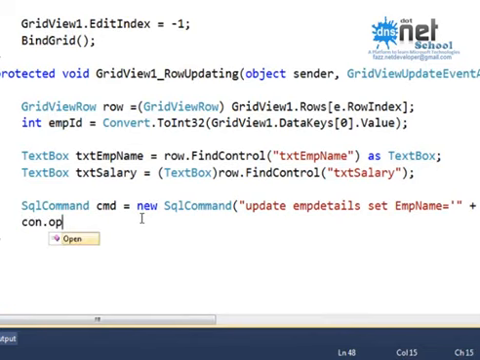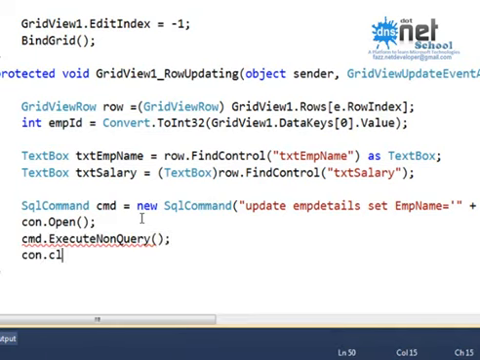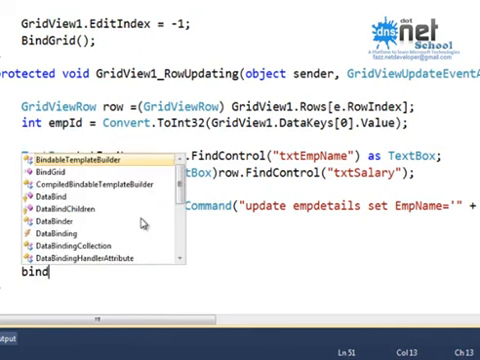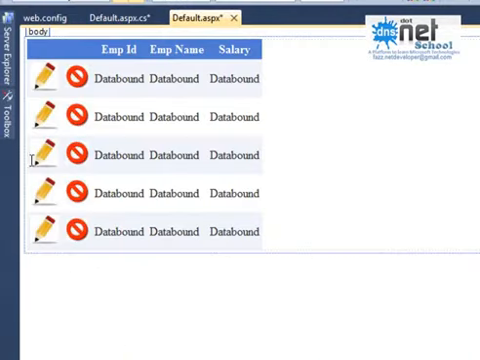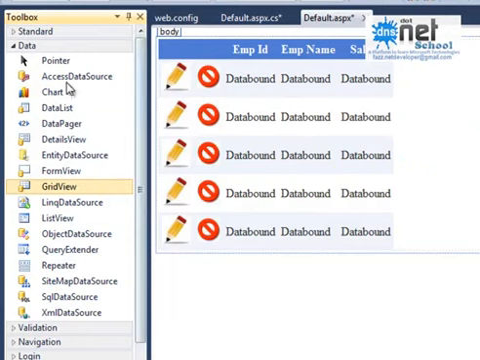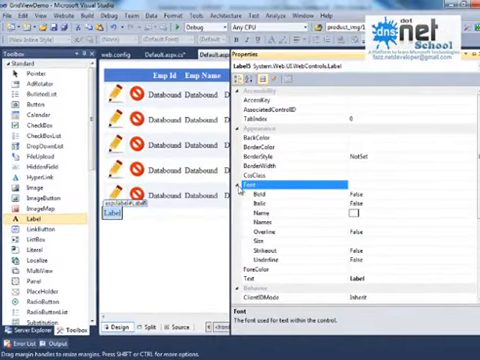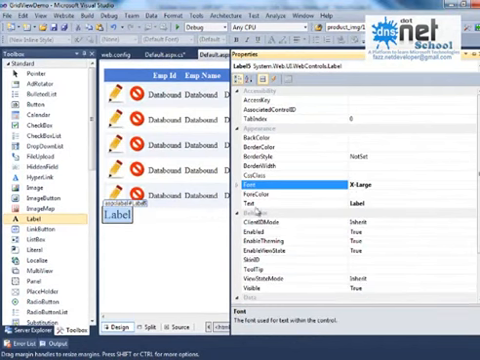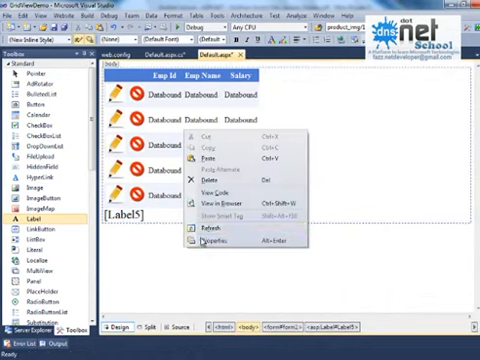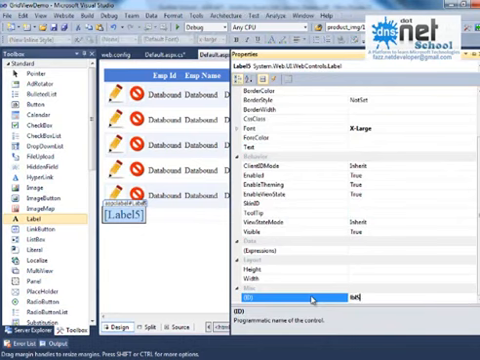Next, open the connection, execute the command, close the connection. After that, call the BindGrid method, then display whether the record is updated or not. So I'll take a label here. In this label I'll display whether the record is updated or not. Size of the label, let me say some XLarge. Okay, text of the label, I don't want any text. At runtime I'll give it, it's Label5. I'll say same thing like lblStatus.